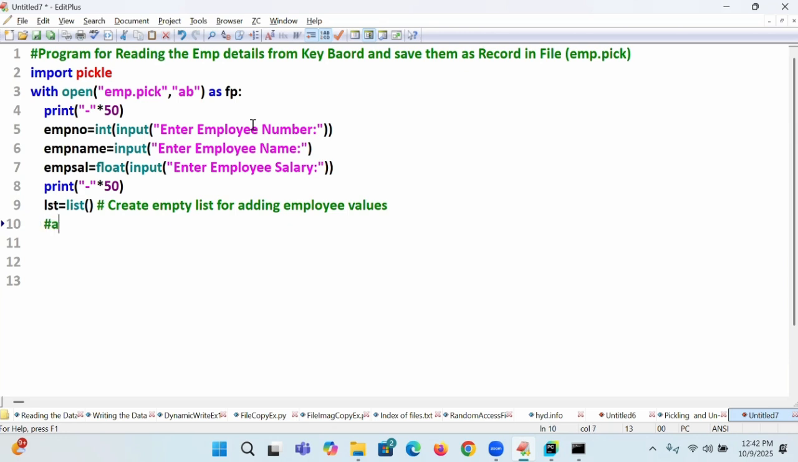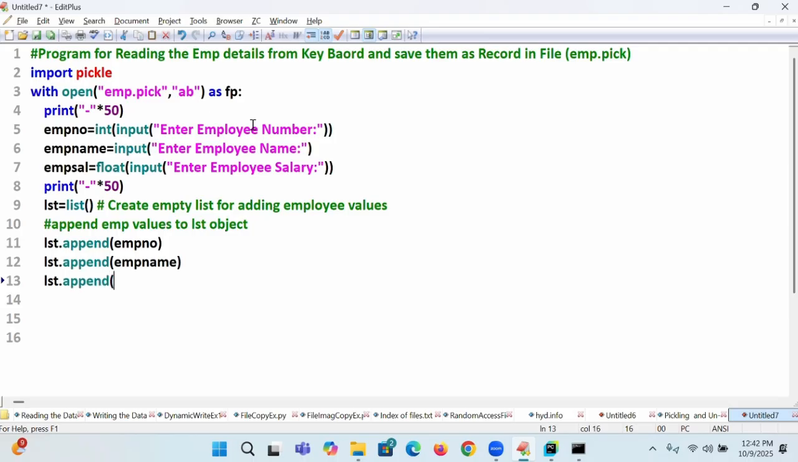So here I will write a comment. Append EMP values to what object? LST object, iterable object. How do you add? LST dot append of EMP NO. Next, LST dot append of EMP name. LST dot append of EMP salary. So three things are added into a single object. Are you following?